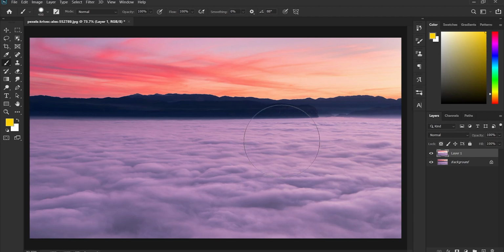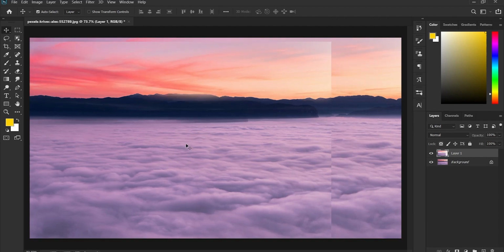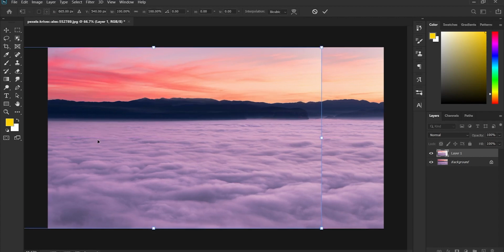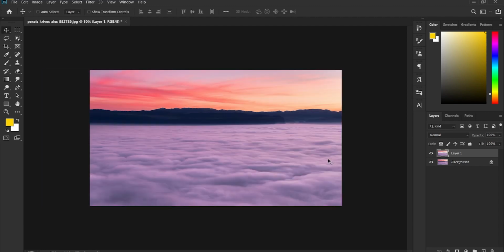I hold down Shift and move this selection to the left because I want to make some room for the movement of the clouds. This layer is now out of the frame on the left side, so I will stretch it back until I reach the right margin of the photo. And just to make it more clear for you, I extended this layer so that I can move it to the right in the next step.